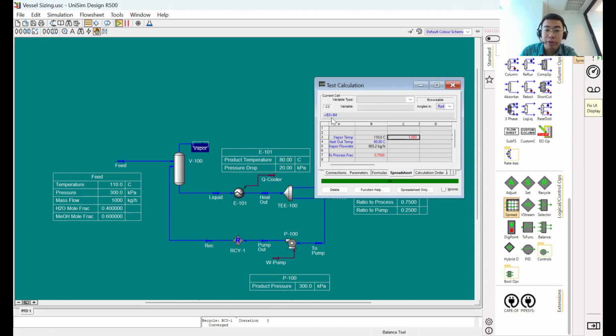How about if we put it less than? It will show zero, because 110 is not less than 80. So, is it important? Yes, because sometimes in more rigorous simulation and high fidelity simulation, you require some logic inside. So this operation is really needed.